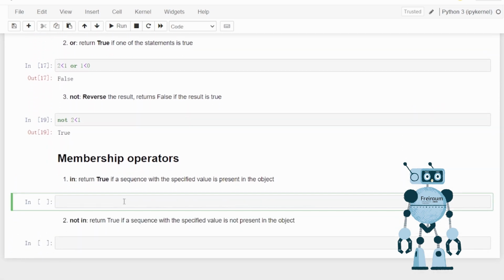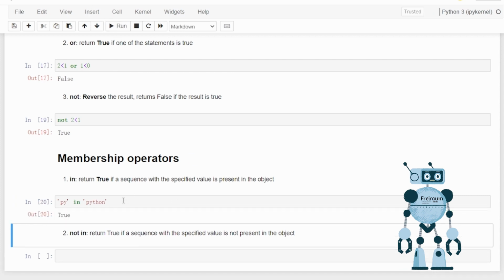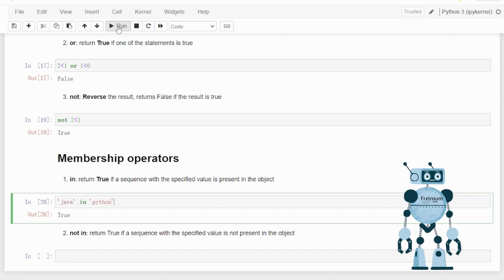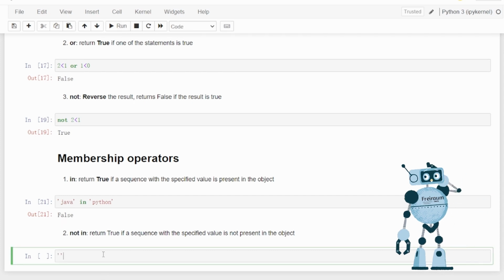The last type is membership operators: in, not in. An in operator will return true if the value is present in the object. For example, pi in Python, the result is true. But Java in Python, the result is false. Not in operator is just the reverse of in operator. So Java not in Python, we will get true.